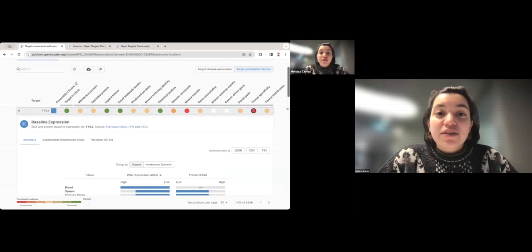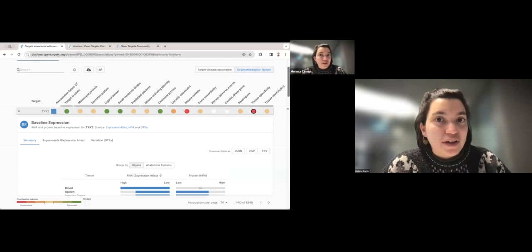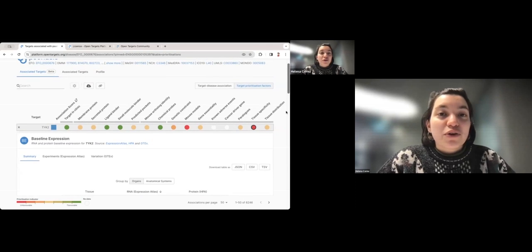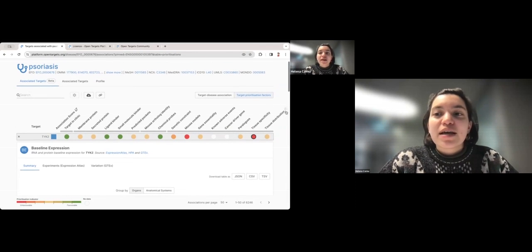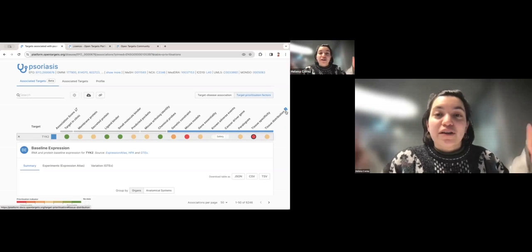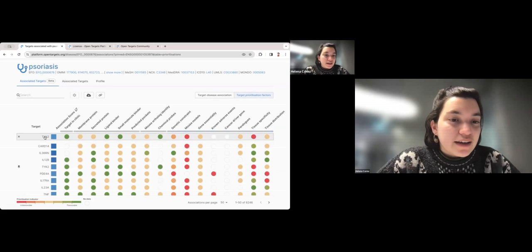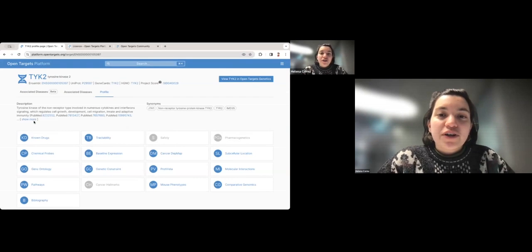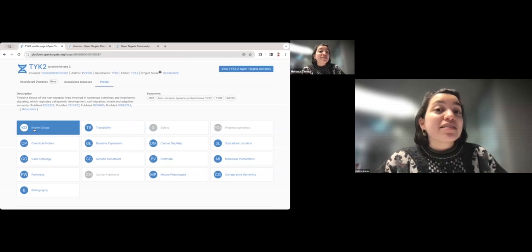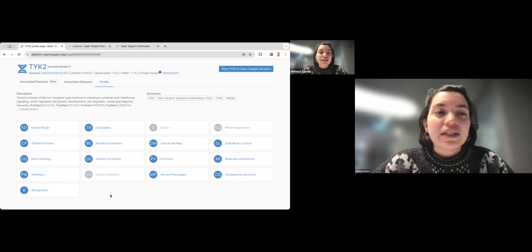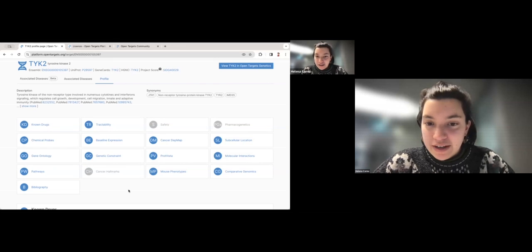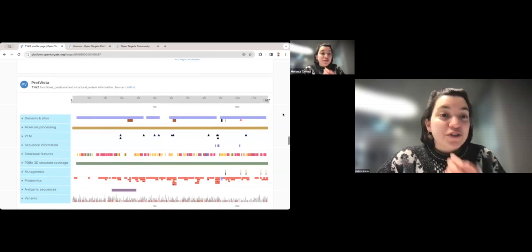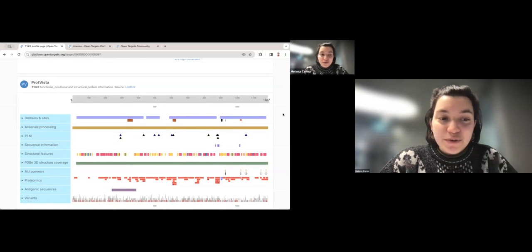The other thing I wanted to mention is that this is all information that we have within our target profile pages, but the way that we look at it here is through the drug discovery lens. So this is a really useful view if you're interested in target prioritization factors. But if you want to see all of this information in one page, you can also click here and go to the profile page for TYK2. This page shows you all of the information that I just showed you and some additional widgets which we didn't include. For example, this TYK2 page will have ProtVista, showing you functional, positional, and structural protein information for TYK2.